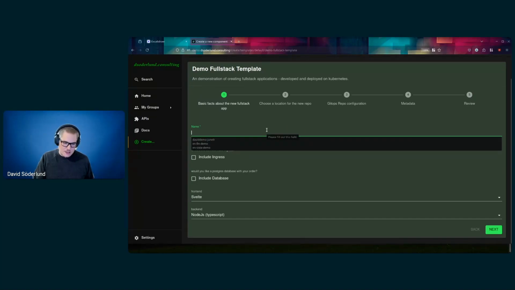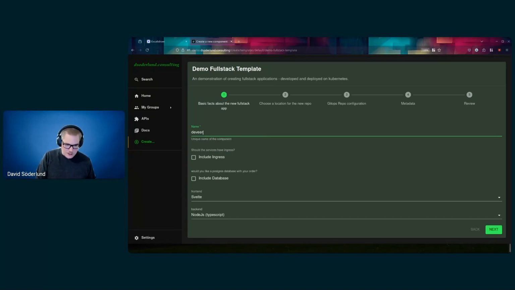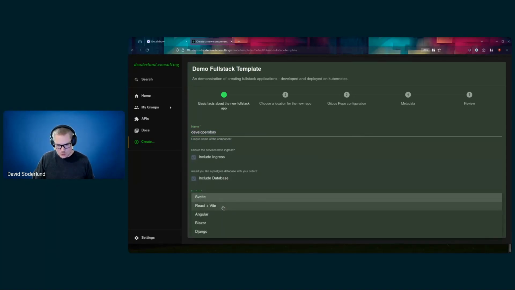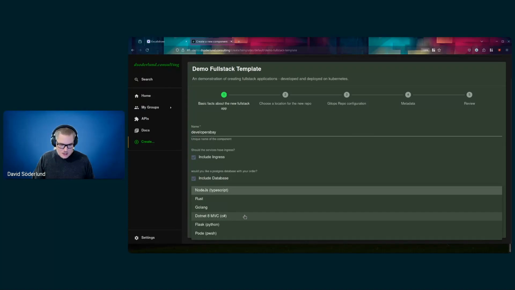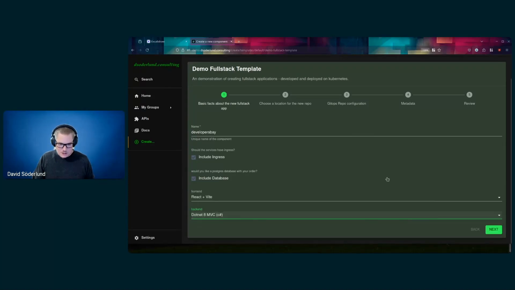It's going to ask me, okay, so this new demo we're doing, this is the developers bay demo. I'm going to have to, of course, have a unique name for a new component. I do want an ingress. I do want a database. For my front end, we're going to choose React and Vite. And for my backend, let's choose .NET, like we talked about.